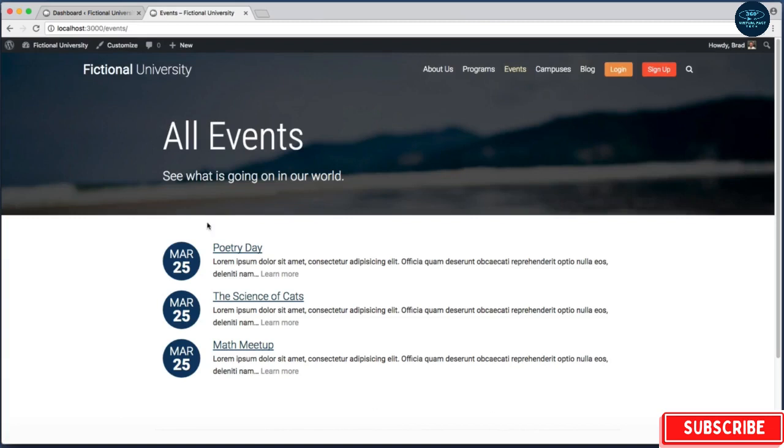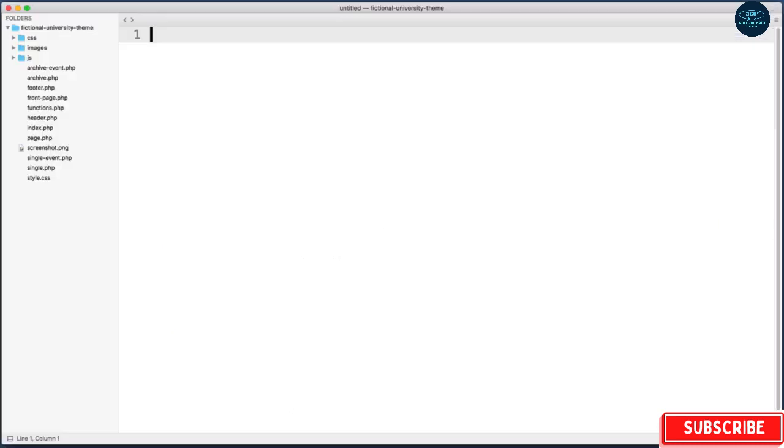Now before we worry about the ordering of the events or excluding past events, let's first just begin by getting rid of this fake hard-coded static date. We already did that on the home page, but now we need to do it in the archive template. So up in the address bar, we can see that this is the /events archive screen. If we want to make changes to this template, let's jump into our editor, and within our theme folder let's jump into archive-event.php.